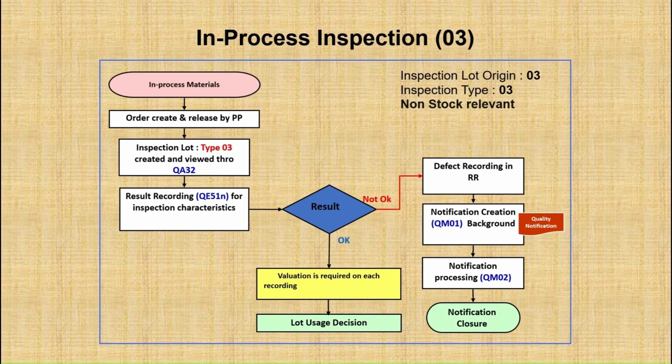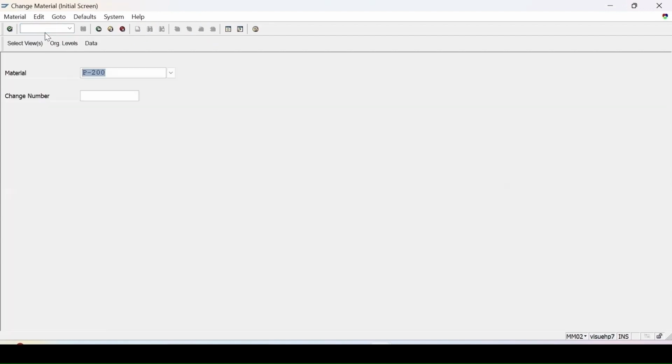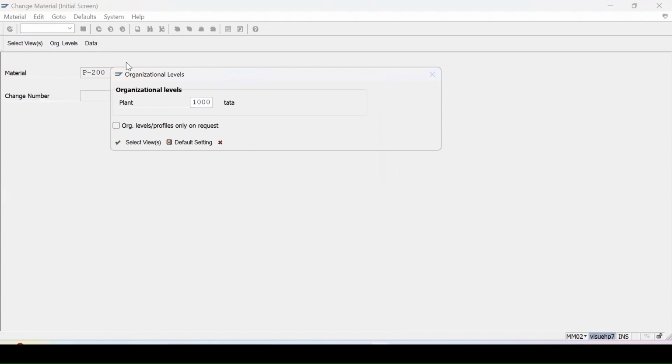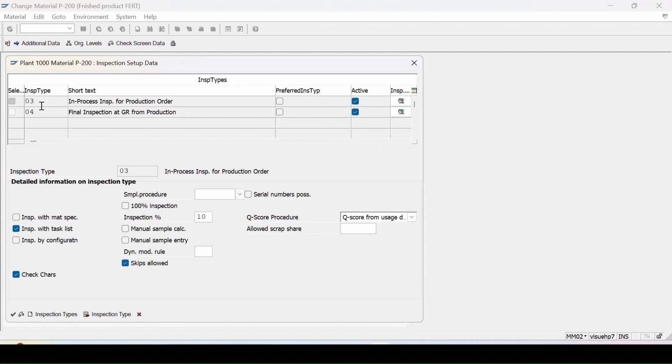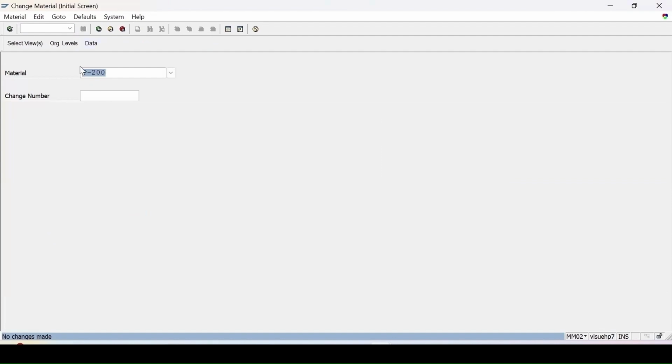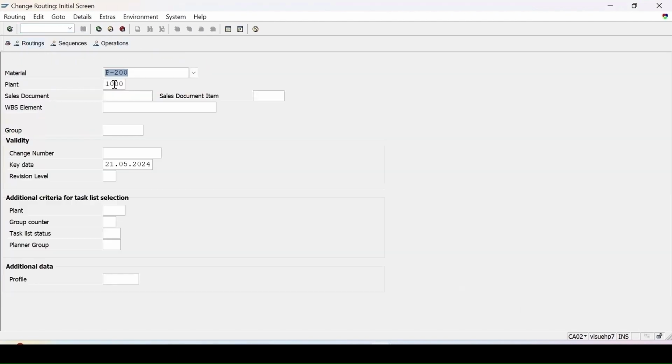Let's run the simple cycle first. Material master, if I want to do the inspection, then M04 enter. This is the material. Okay, P-200 enter. Quality management view. Plant is 1000. And in the inspection setup, inspection type 03 is active. Okay, which is non-stock relevant, and 04 is also activated. Let's save it.